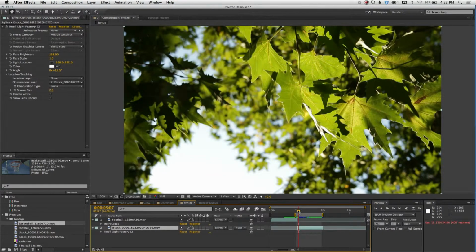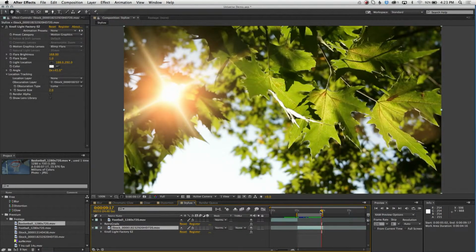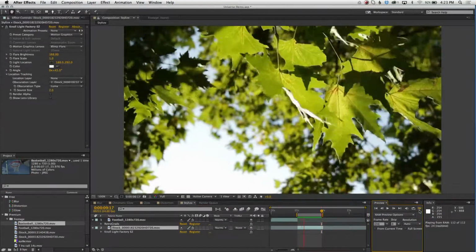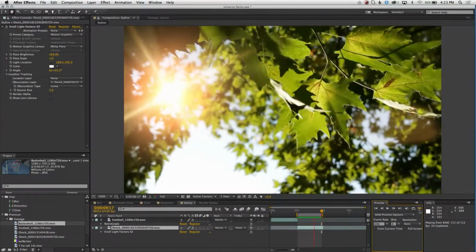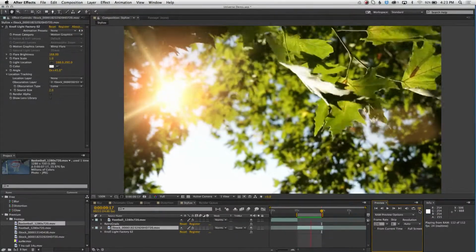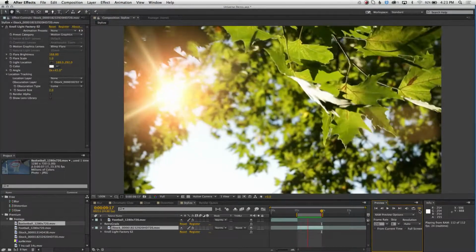So let me set this up really quick. Do a B, and I'll do an N here. I'm just going to RAM preview this really fast. So you can see you get this really nice sun glow effect that interacts with the footage, and all you have to do is just set the layer, turn on Luma, and you're good to go.